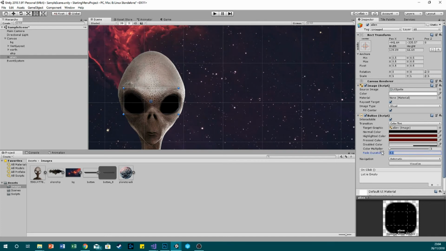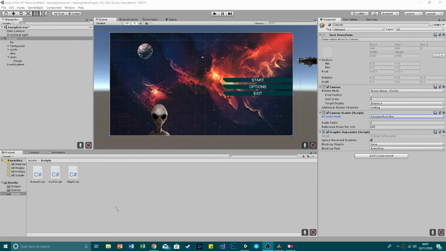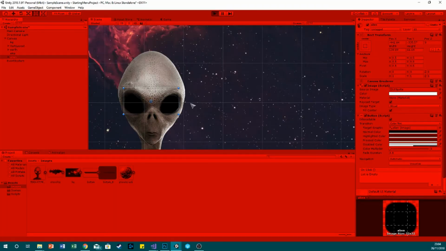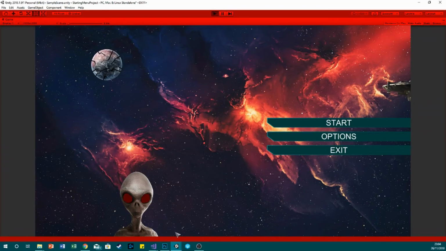I'm going to change the fade duration again. Finally, I'm going to change the UI mode on the canvas scaler to scale with screen size and set the dimensions to 1920 by 1080. This stops the UI being too big on lower resolutions.